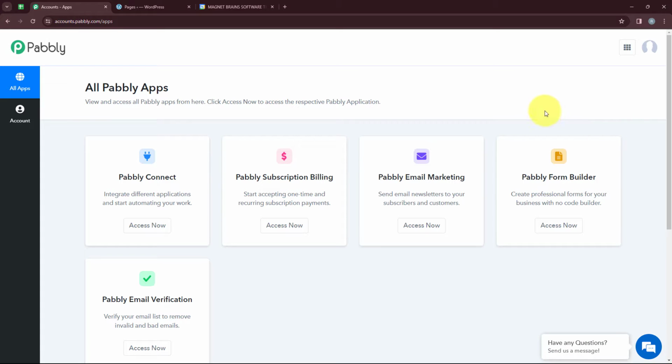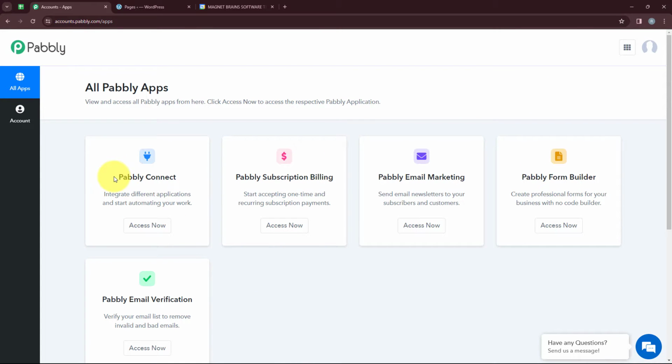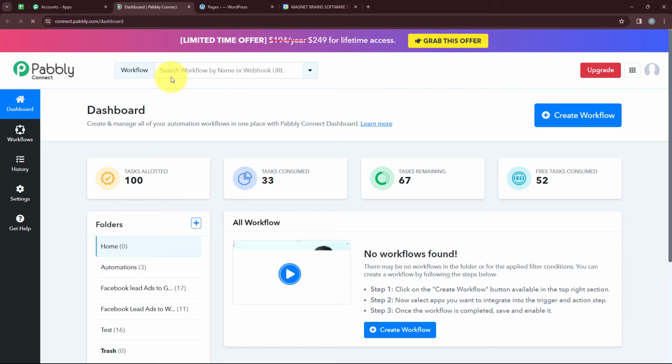As soon as I click on sign in, it is opening all Pabbly apps. And over here, you can see all the tools and applications offered by Pabbly. But in today's automation, we are going to use Pabbly Connect because we want to connect two applications, that is Elementor, which is a plugin of WordPress, with our Google Calendar. So I'm going to click on Access Now. And now it is opening my dashboard.